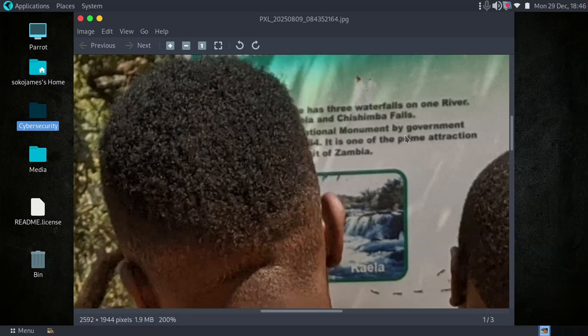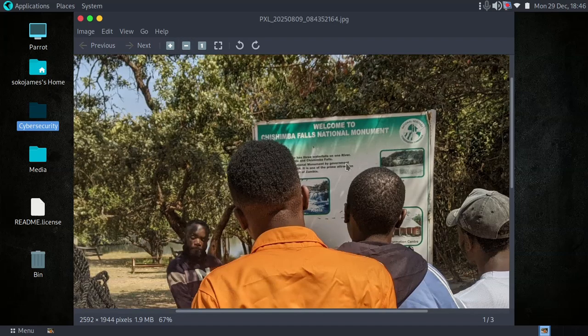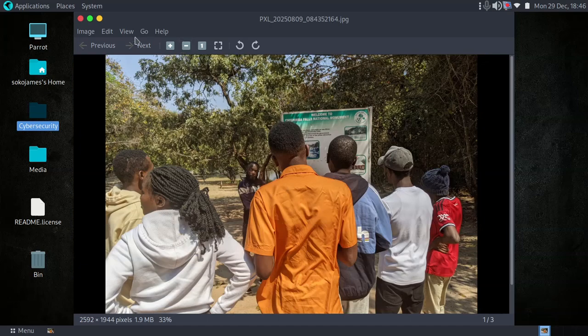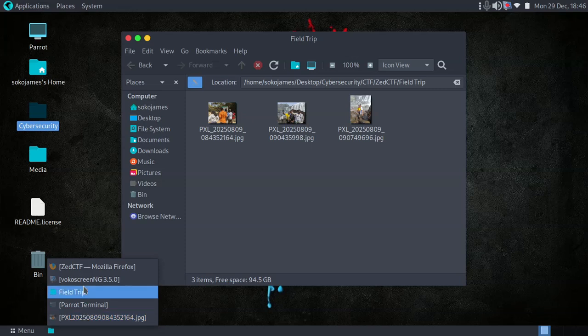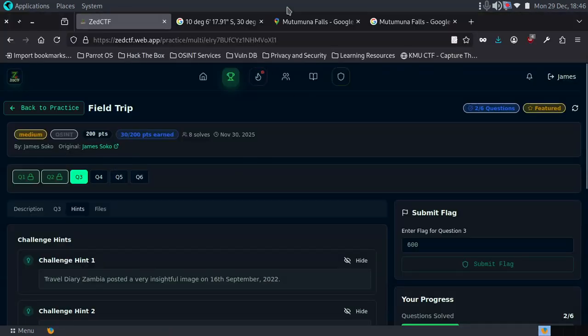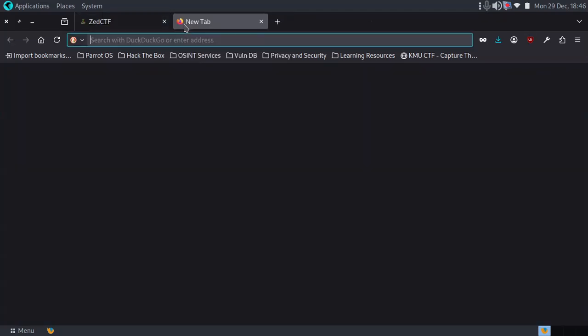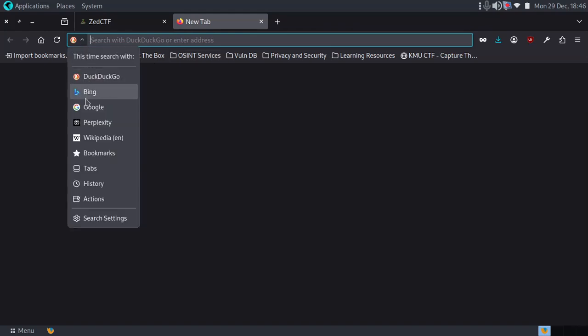So, national monument by government. Here we can see there's something about national monument by government, but we don't know what's really there because this guy has blocked the view for this particular picture. So what we can try to do in this case is use Google Images and reverse search that particular picture. So we just search for Google Images.